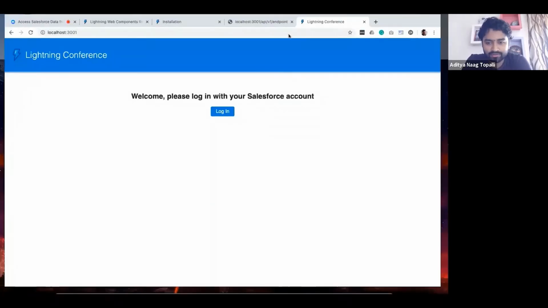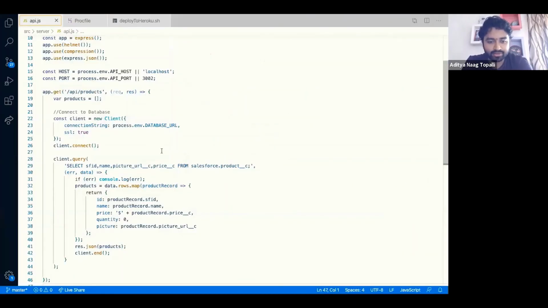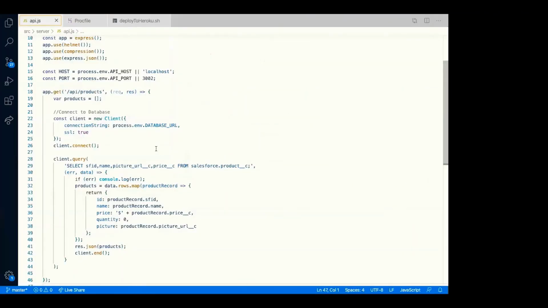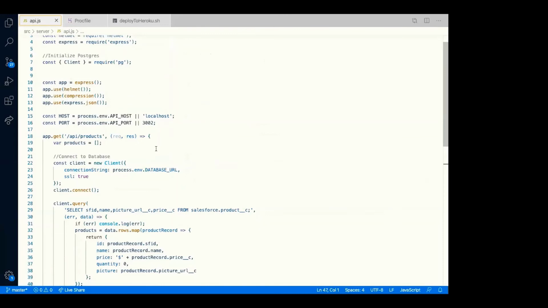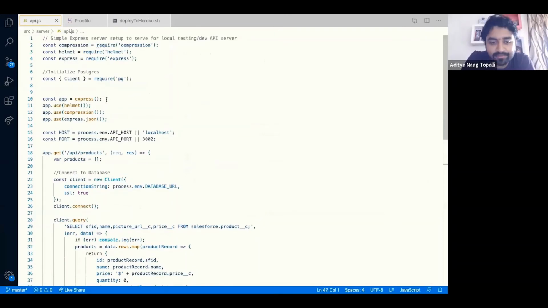Now, again, one of the final code bases to access local data. Time check. Another 3 minutes to go. Yeah, I'm almost done.